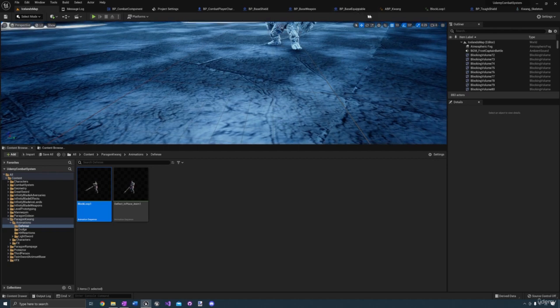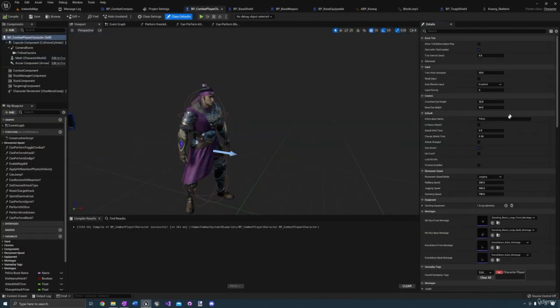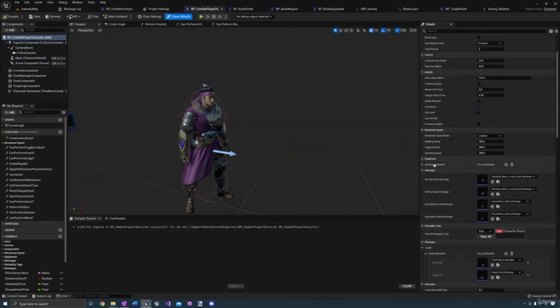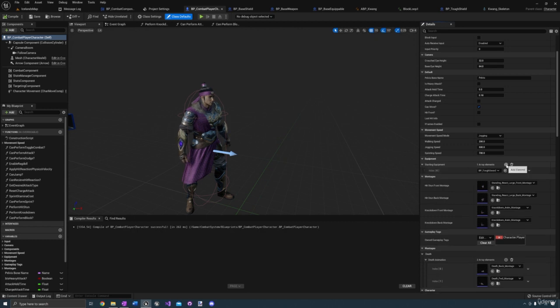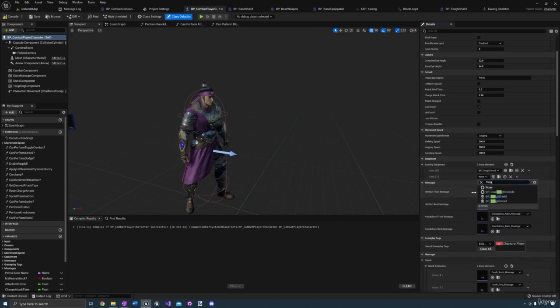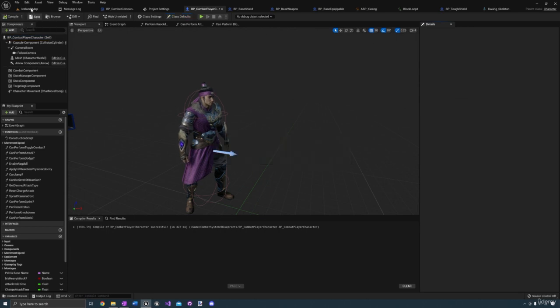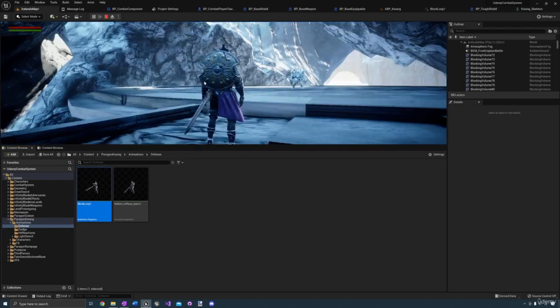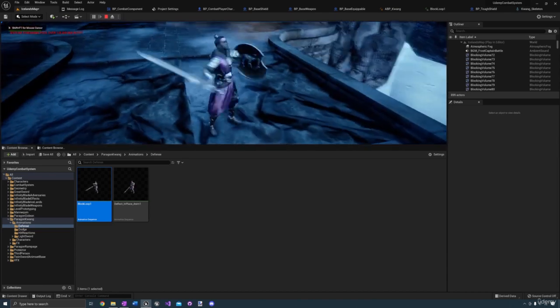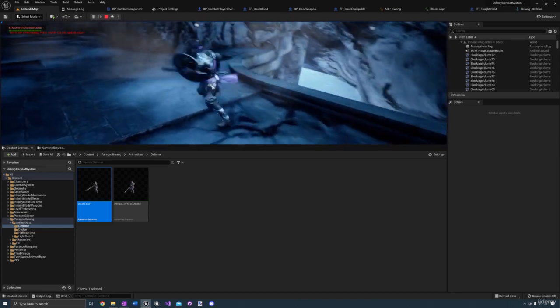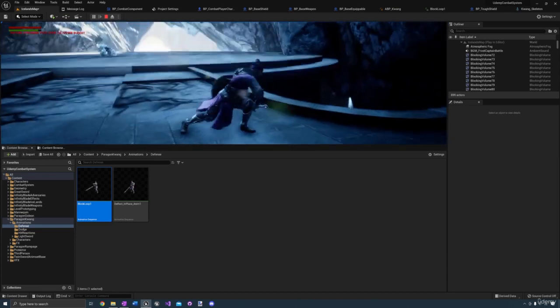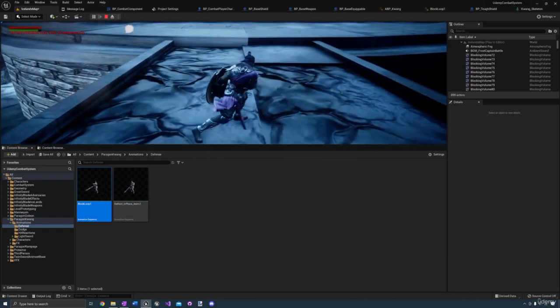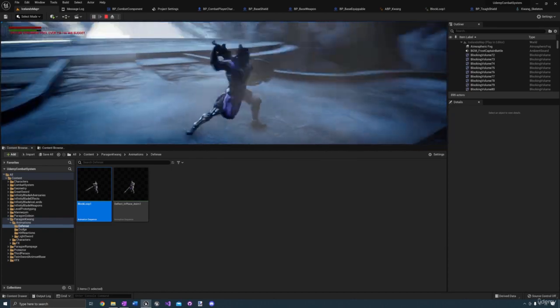Now let's go to the combat player character. Here in class defaults, there should be like a starting equipment array. Here it is. And let's add tough shield. Okay, let's spawn with it and see what happens. Okay, our shield is equipped, and there it goes. Our shield is in our hand. It's sort of working for the most part. However, we are having issues here.